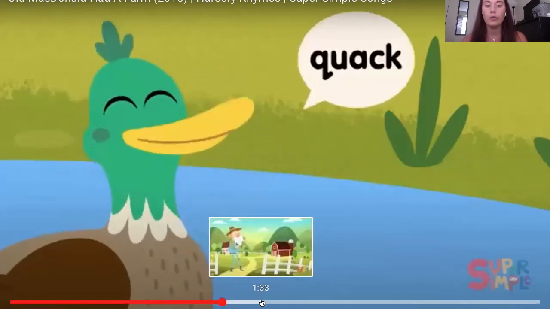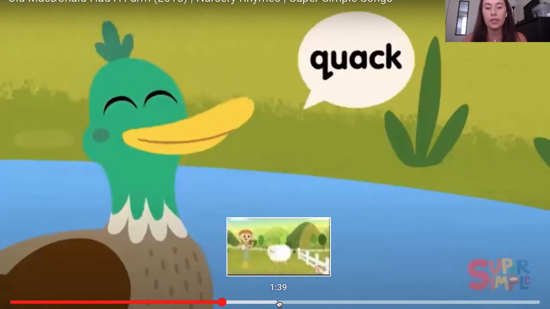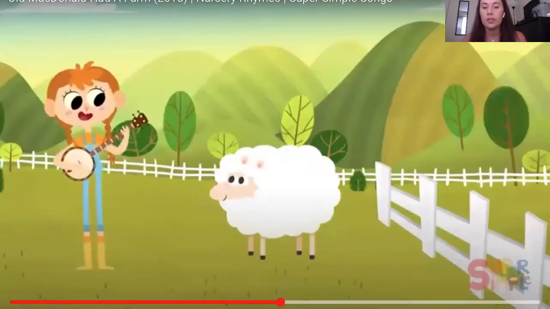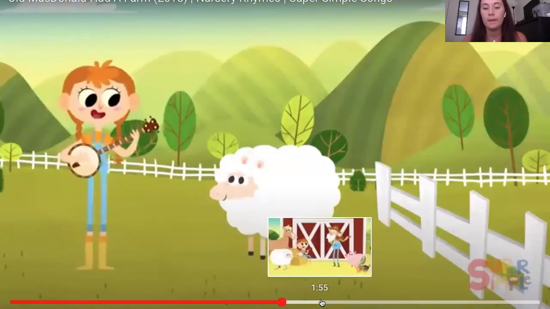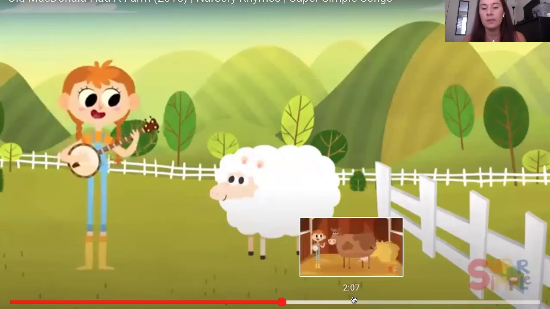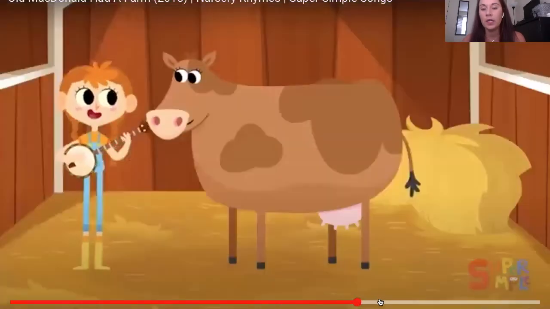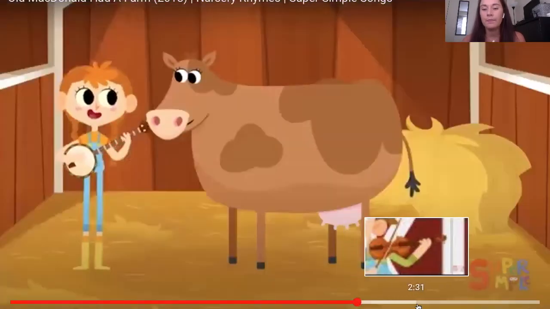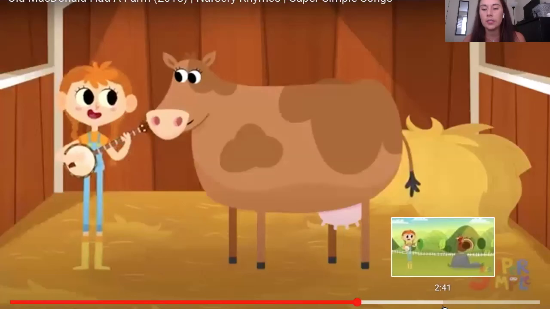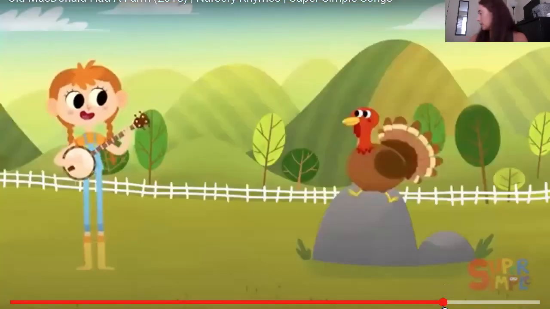They go through duck, sheep, and then they do all of them. Let's see, then cow. Then the last one, I believe, is a turkey. Yep, they do turkey. So I don't have a specific turkey, but with the farm on the string, I just use the chicken, pretending it's a turkey right now.